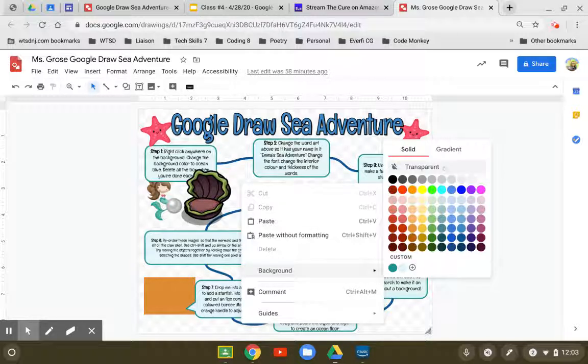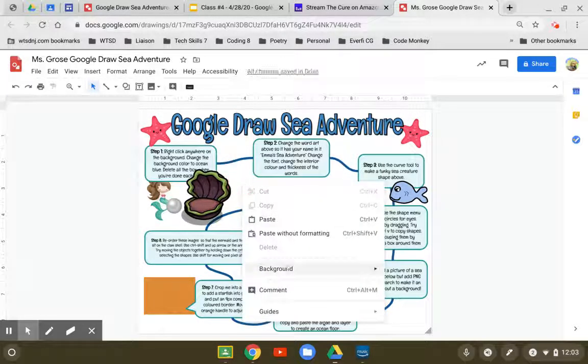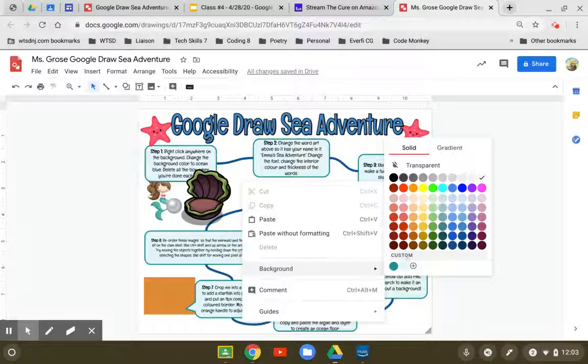Right now, our background is transparent. That's why we can see the checkerboard. So if I changed it to white, it would change it to white and our checkerboard would go away. Okay. But for this, we want to do a blue.